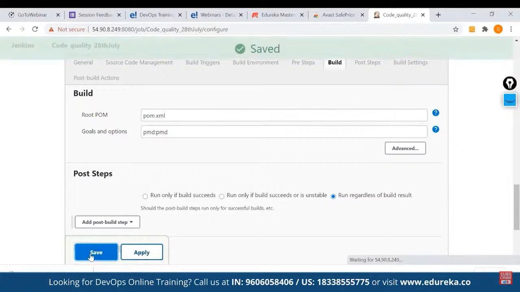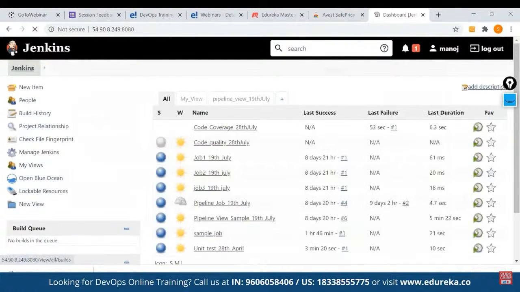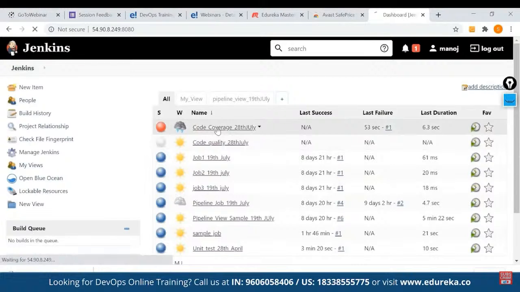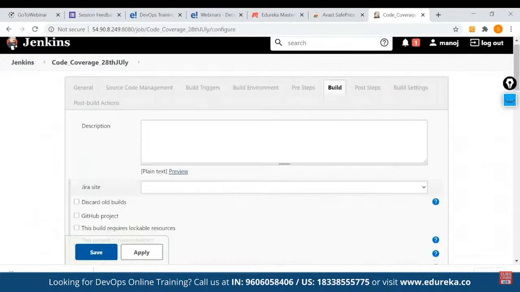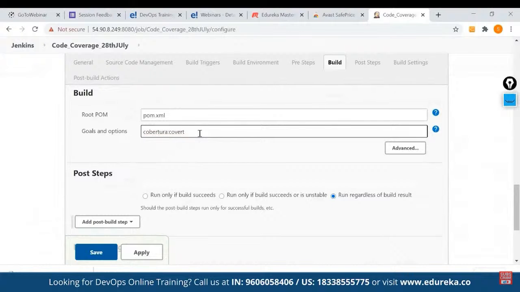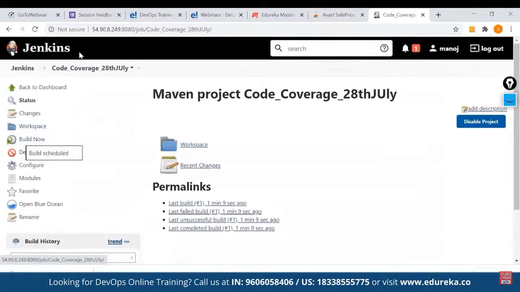Apply, save it. This job will pass, guys, but the Cobertura job should fail. The reason is I've given the wrong plugin name. Let me fix it. It's not spelled that way, it's Cobertura. Yeah, now it should pass. Apply, save it, and then I run it.